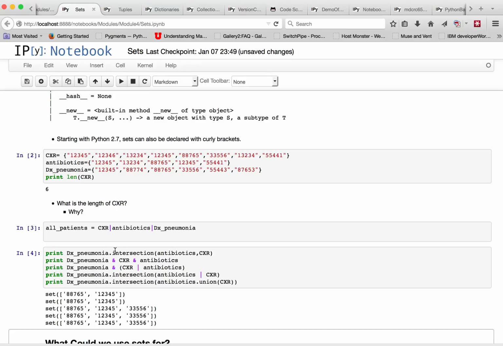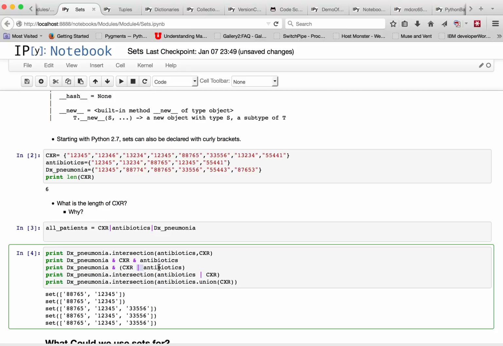That can be stated in a variety of different ways. This is using the intersection method. In this case, we're saying, return me the set of patients with diagnosis of pneumonia and a chest x-ray and antibiotics. In this case, it's the set of all patients with a diagnosis of pneumonia and have a chest x-ray or have antibiotics. And then we can do similar things here.